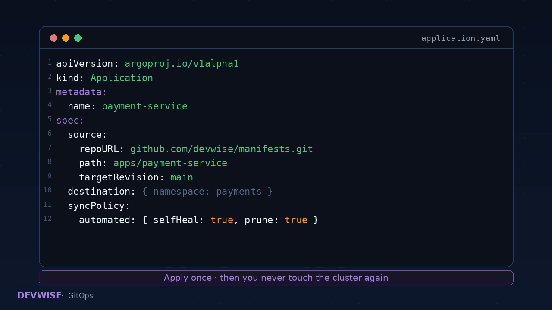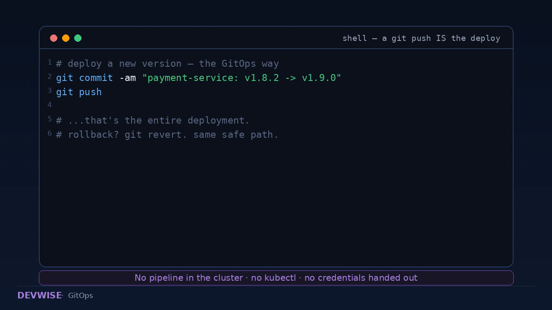Now the payoff. How do you deploy version 1.9? You change the image tag in a file, commit, and push. That's it. That is the entire deployment. Argo CD notices the repo changed, shows the app as out of sync, and, because sync is automated, pulls the new manifest and rolls it out, updating the dashboard as each resource goes healthy. No pipeline reaching into the cluster, no kubectl, no credentials handed out. A Git push, reviewed by a teammate, is your deployment.